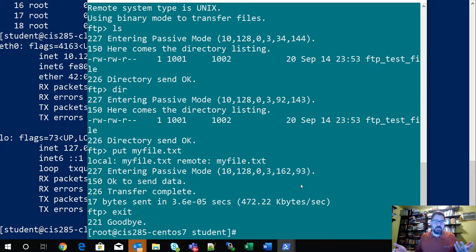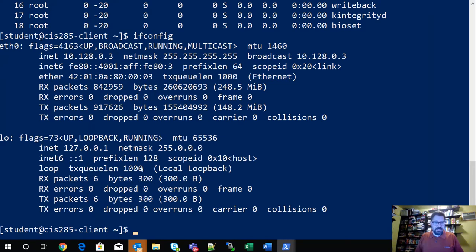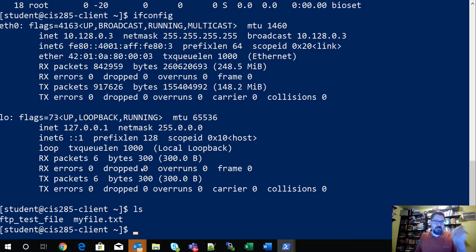The file has now been copied to the other machine, and if I go back over here and type the ls command, you can see that myfile.txt has been copied up to my home directory on this machine, right? So it worked. It copied the file. You can see I did another one earlier, FTP test file. That's what I did when I created the instructions.